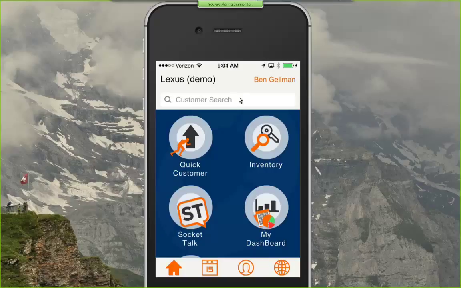I have Quick Customer, which is my fastest and easiest way to just get someone in the system quickly. So this is maybe you're out on the lot or maybe you're away from the dealership, but you get approached by someone who's looking for a car. I can use Quick Customer to put them in really easily. Inventory allows me to search my current inventory as well as add a customer record, but starting at the inventory search. So we'll walk through that.